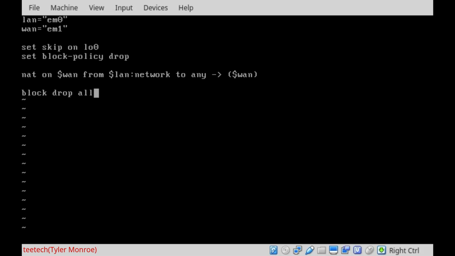Under that though, we're going to pass our LAN traffic in. So we're going to say pass in on our LAN interface, and hopefully we're getting the hang of this, that we're using the macros like this now. So that's going to be in our LAN interface from our LAN network, to any destination, and now we're going to keep state.